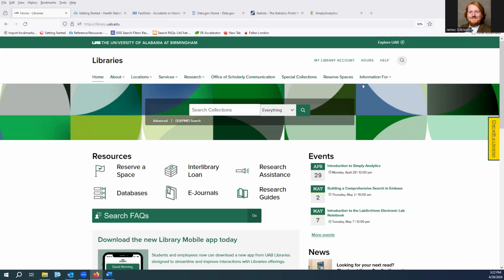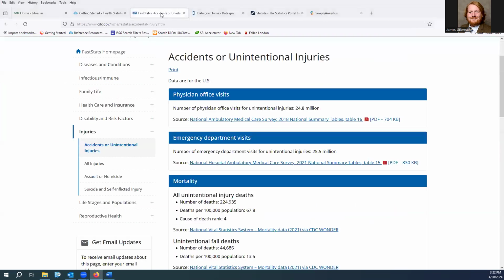Today we're going to talk about finding health statistics. But first, let's differentiate between health statistics and data sets. Health statistics are information about a given population. This can be demographic information or a wide range of medical and health information, such as mortality rates, access to health care, disease incidence rates, and so on.